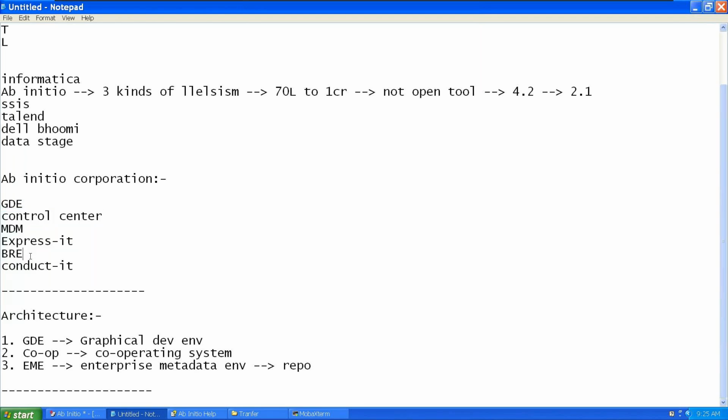For example, Anil, in the job description I'm having BRE. Guys, let me highlight one thing. I mentioned I'm having 3 projects of experience. In my first project, I worked on GDE and Conduct It. For my scheduling tool, I used Control Center, which is the scheduling tool given by the Abinitio Corporation. In my second project, I attended an interview and I switched. There I used metadata management.